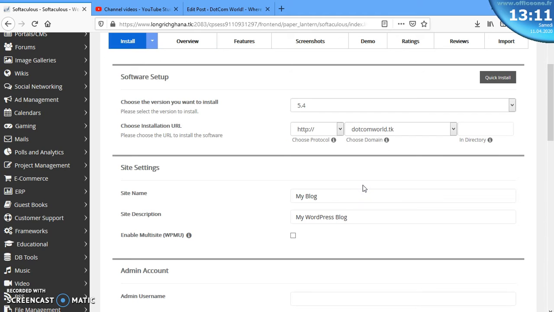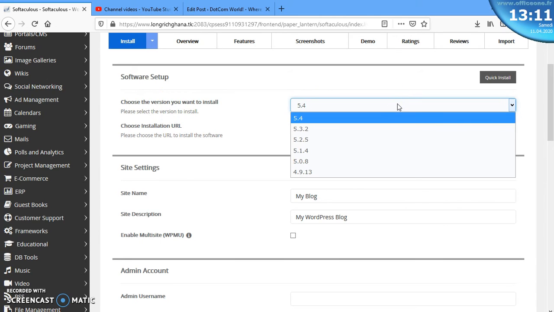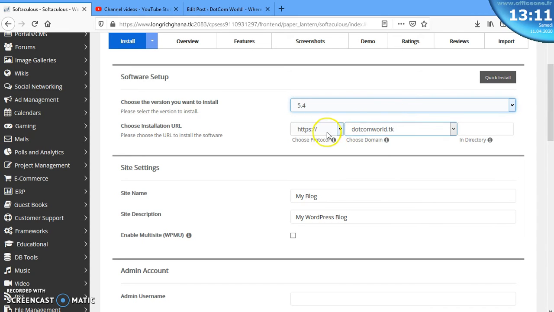And when you want to install it, they will ask you to first choose the version you want to install, which is here. I want the latest version, which is 5.4. Now choose the installation URL. The HTTPS has not already been used with this one, but I will go with it as well because I can purchase SSL for it.